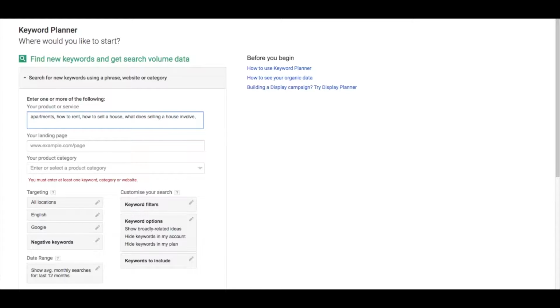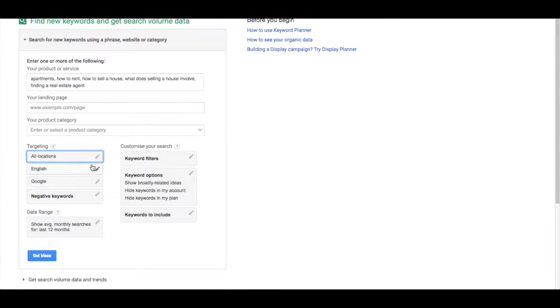We'll also go finding a real estate agent. That'll be a really nice idea for us. So we've got ourselves a small list off the bat. Generally, I would recommend putting 20 to 30 keywords in here, but that depends on your business. Maybe there's only a few things you can think of. That's fine, because as you'll see, once we've entered this, we're also going to go all locations.